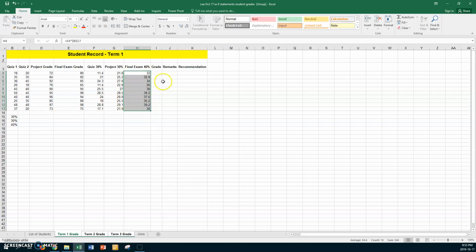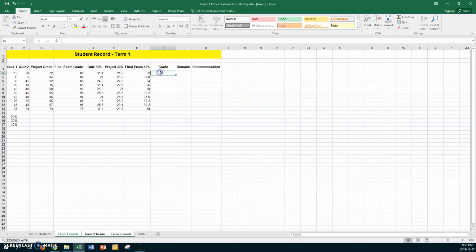Now we want to get your grade here. All right, so we want to say equals sum, and remember the first mark was out of 30 for the quiz, out of 30 for the project, out of 40, which is a total of 100. So your final mark will be 65.